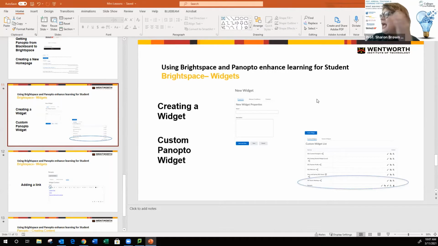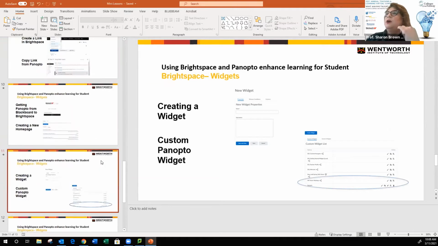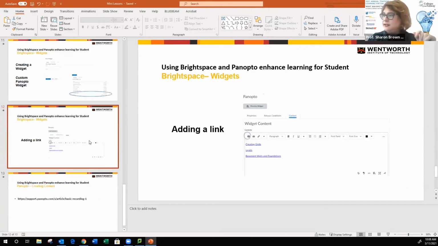And then again, we can add all of our links from Panopto. And thanks to Professor Badamosi, she showed me that we can actually customize the home screen to put in these links. So I'll show you how to do that. If you guys have questions, please just yell out.